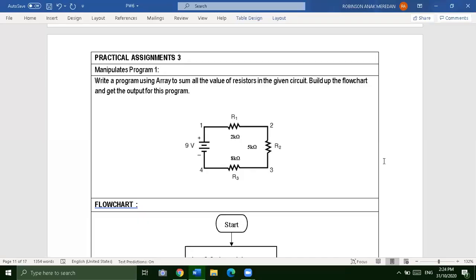Next, there is practical assignment 3. This practical assignment 3 is to manipulate program 1. Here we are given a series circuit, and we need to write a program using an array to sum all the values of the resistors in the given circuit. Build up the flowchart and get the output of this program.